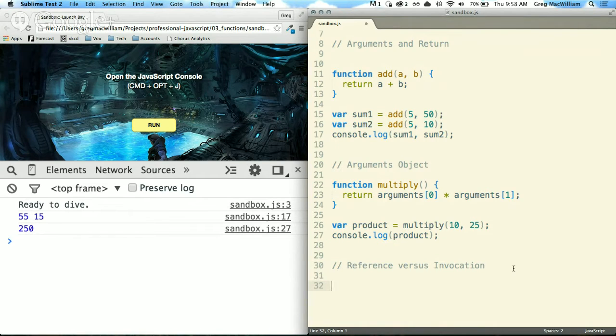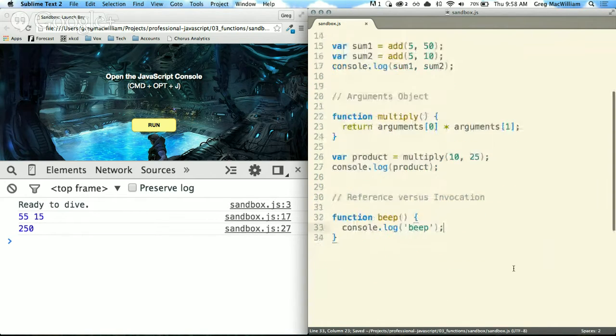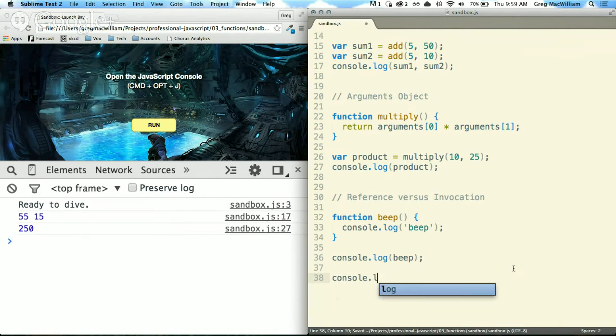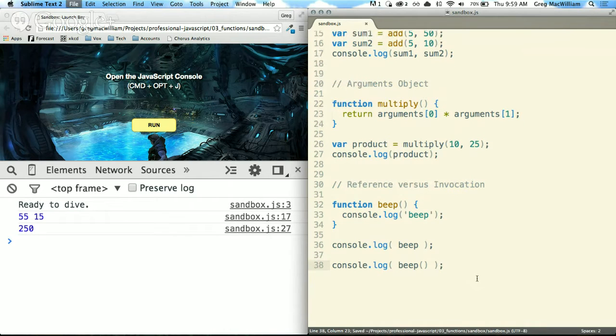Okay, let's do function beep, and when we beep, we're going to console.log beep. So let's talk about the difference between console.log beep and console.log beep with the parentheses. Add some white space to make that a bit more obvious. Okay, so these look very similar, right?